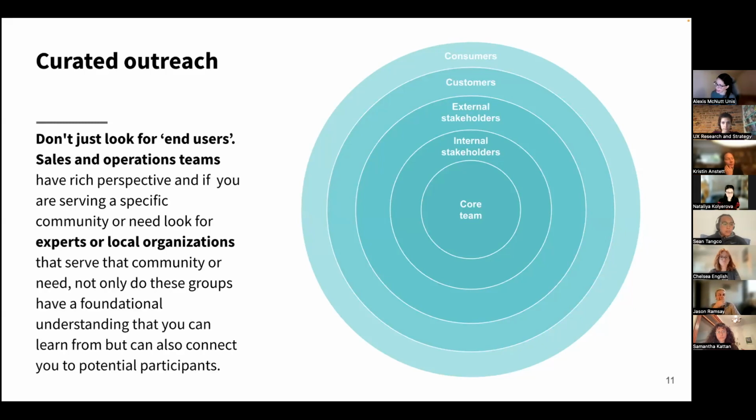Really important. I think the thing this circle illustrates best for me is that it really isn't just about the end users. Sales and operations teams have such rich perspective and expertise in what they're doing, and they're great sources to go to. I would also definitely look at external stakeholders, look outside too. If you're looking at a specific community or a specific need, there are experts and local organizations that serve that community or need, and they're great places to gain foundational understanding for yourself that you can learn from, and they might help you connect to potential participants down the way.